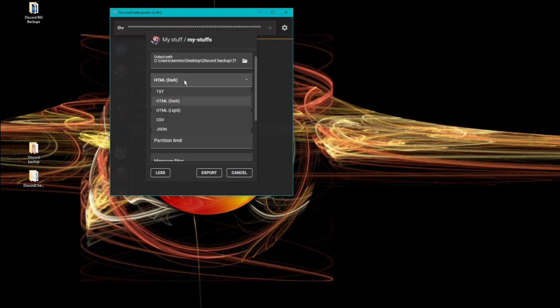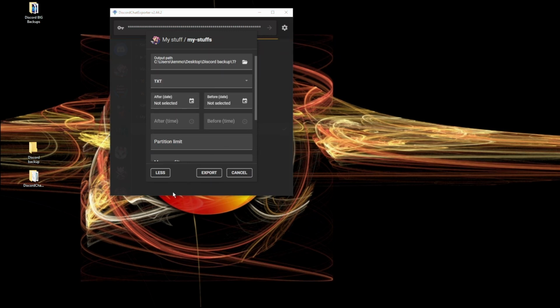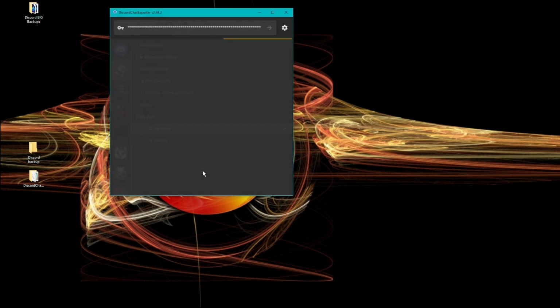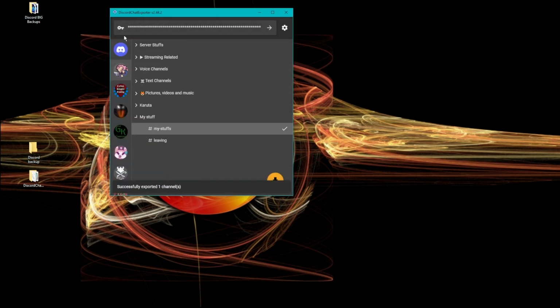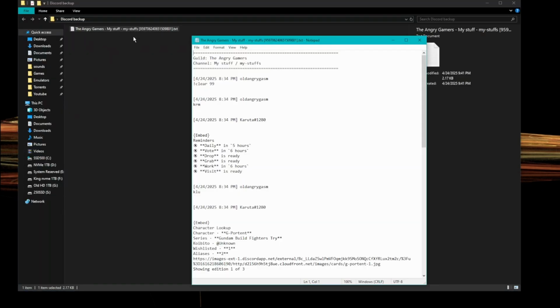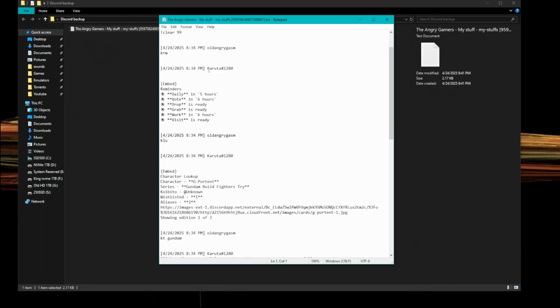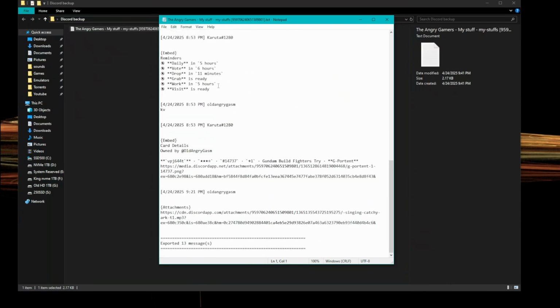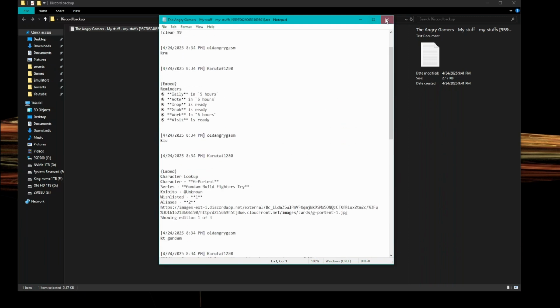So real quick, we're going to do just a text file of what's in my backup. Now we're going to export the text file just to show you what it looks like. You see the little yellow bar goes crazy fast because it's just a small channel, mind you. I'll pop it open and show you what it looks like. This is what it downloaded. Obviously, it doesn't look great with videos or pictures, but it'll save all your messages, which is super nice for some of your more heavy text-based channels.